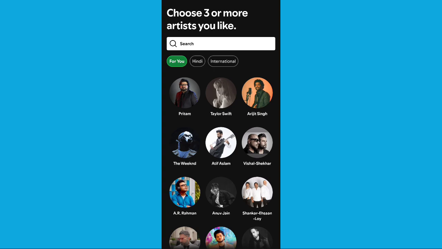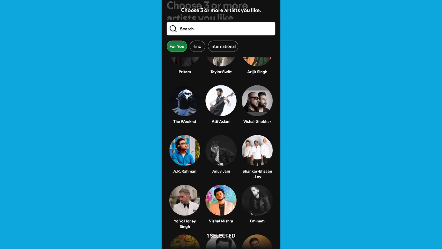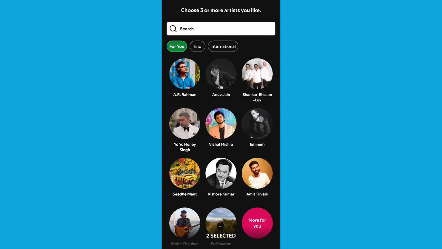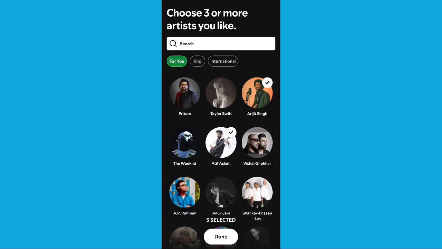And then you get to choose particular artists. So I'm gonna go with Arijit Singh, and then I'm gonna go with Atif Aslam and Kishore Kumar. You can choose whatever artist you want. You can also search for your artist on this search bar on the top. Once you're done, click on done and then wait.